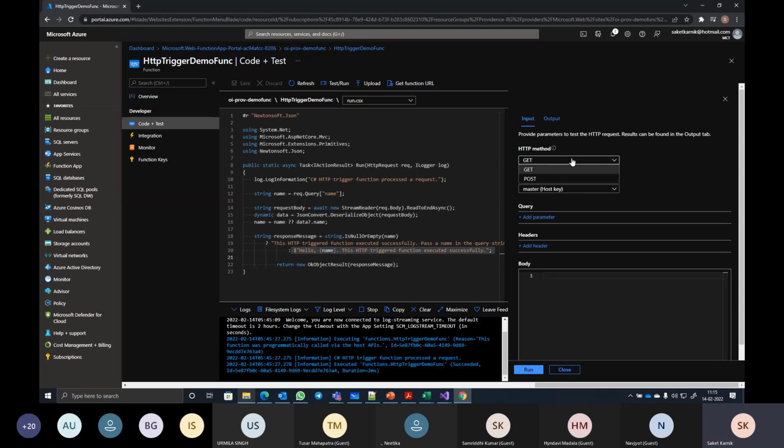I want a POST request to be created here, and no query string parameter for POST, as now the data can be carried by the request in the request body. I just paste the cut data and I change the name here to my full name and click on run.